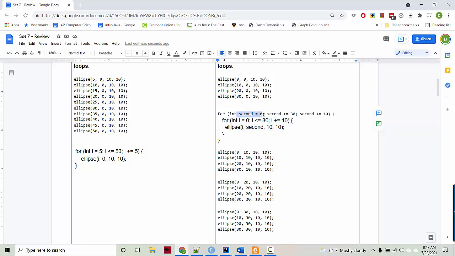So when second equals 0, I is going to go from 0 to 30. So the I variable is going to go 0 to 30. Meanwhile, the second variable is just 0 the whole time. Then once we're done with this internal loop, we go back to the outer loop. The value of second increments, so now it's 10. And then we go through this whole inner loop all over again. So second is going to be stuck at 10, while the I value goes from 0 to 30.